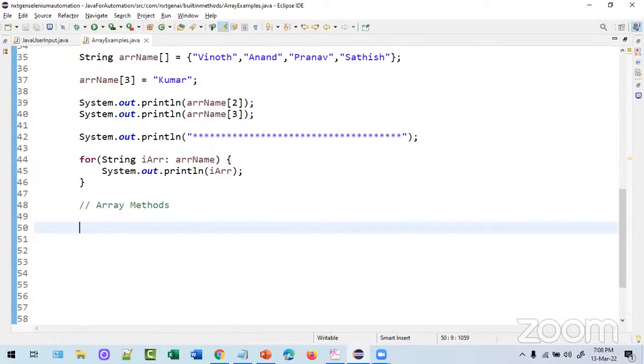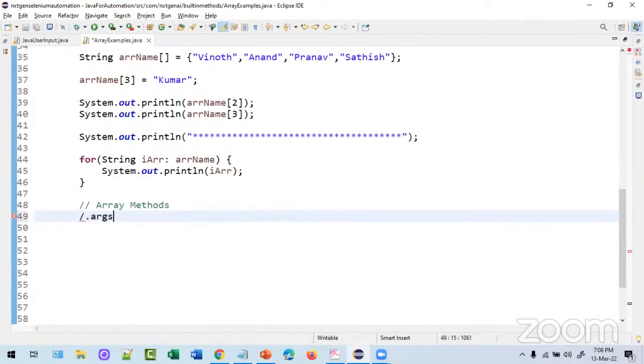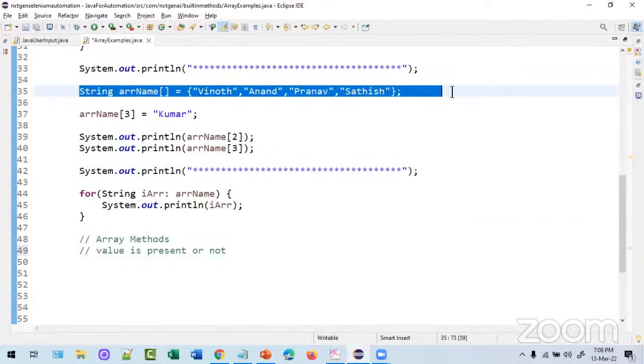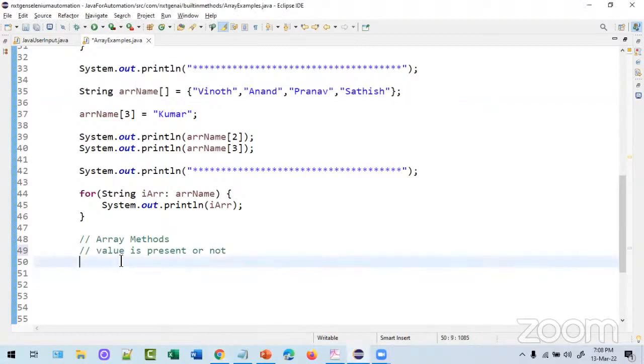String, we are okay. We want to check whether a particular value is present or not. Maybe the array name. I want to check whether a particular name is available or not. If I check available or not, is there or not, then definitely that's going to be a Boolean output. It is nothing but true or false. Let's put it. Okay. First, we have to convert that.